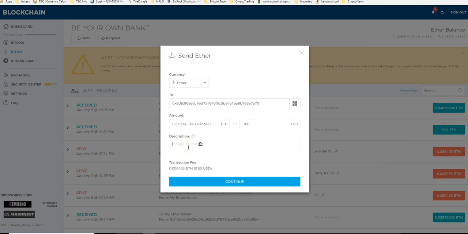For my personal information, I'm going to put this description here, BNC for Binance. I'm just going to put deposit. And it tells me my fee here is 0.63.